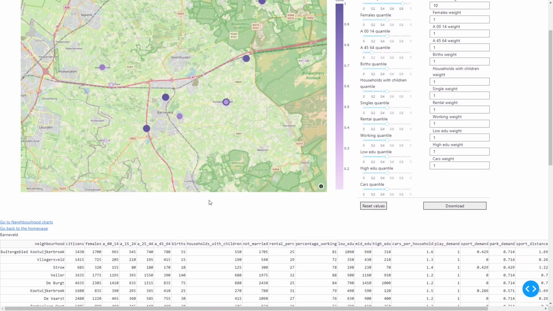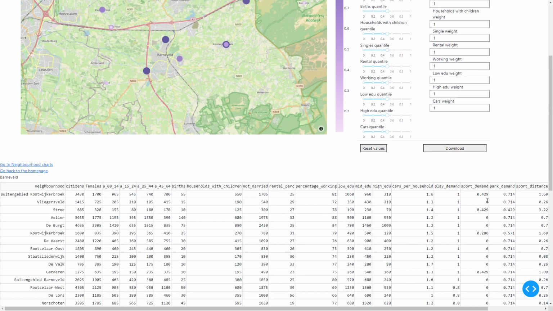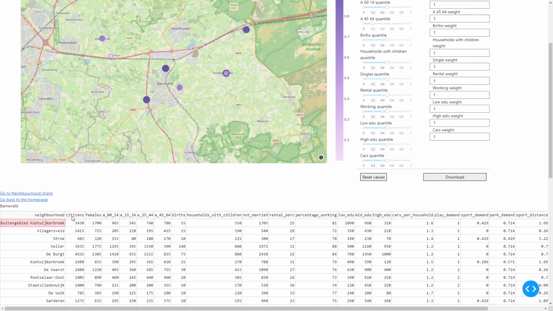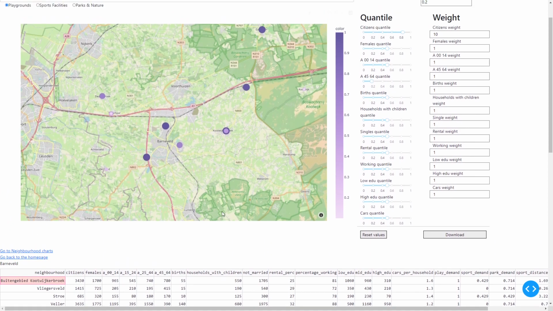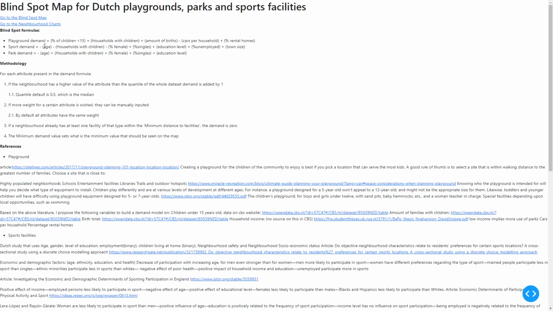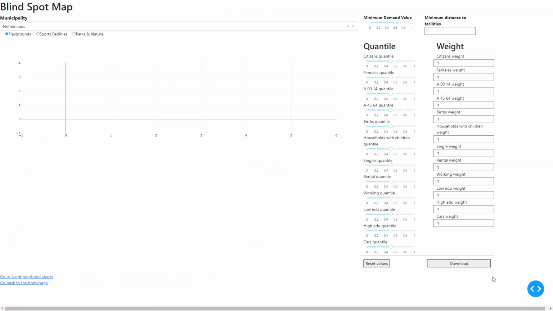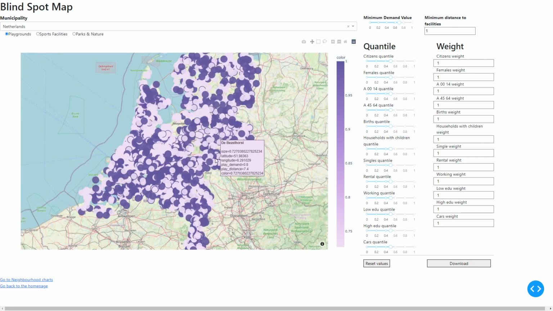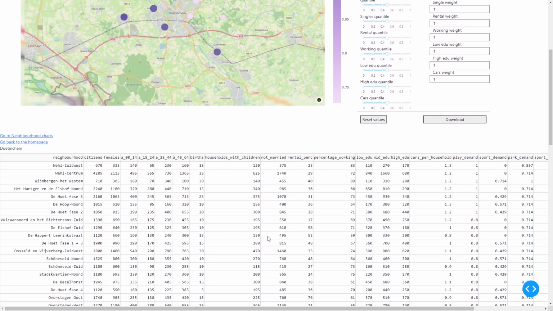And for the whole municipality, they are in order. So, for example, for the park demand, the highest place is Buitengebied Kootwijkerbroek, and the second one, and so on. And there's also more information about the single neighborhoods. This data is from 2019 from CBS, and you can also reset values by clicking on the reset button and download all the data for the specific neighborhood here by clicking on download.